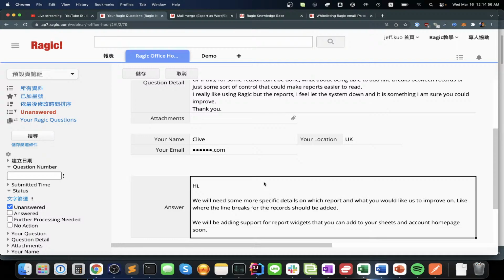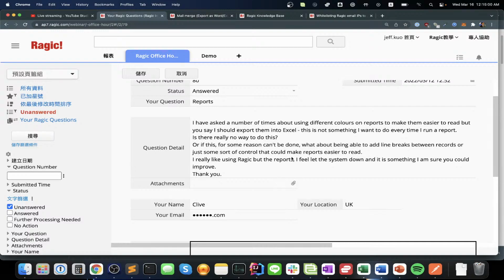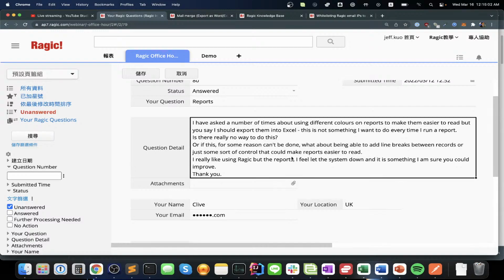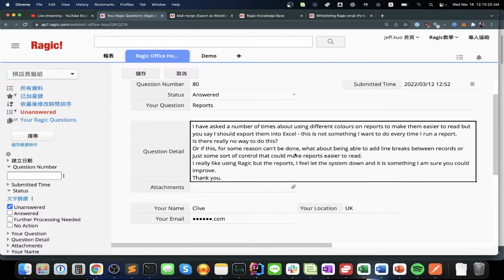But when you're making suggestions, this is kind of generic and vague, so we're not really sure. Even if I want to make changes, I'm not sure which report or what we should change, because we really need the specifics to see if it's feasible or how hard it is to do.